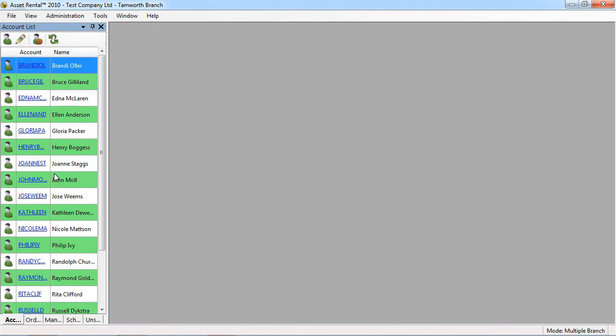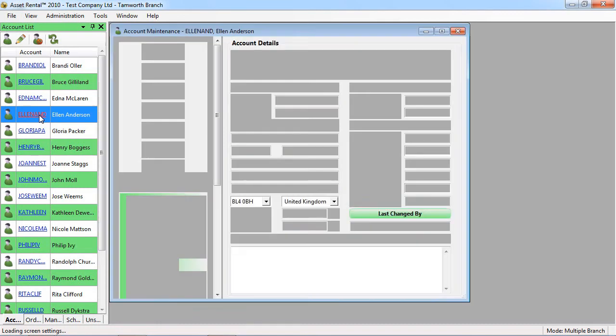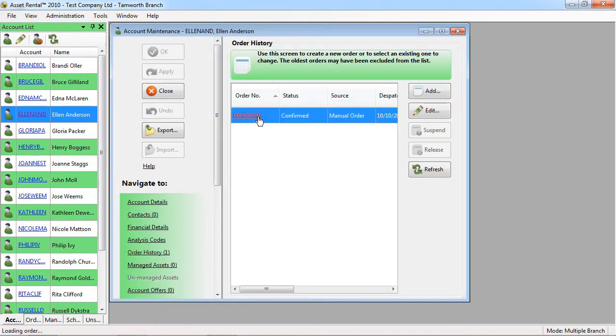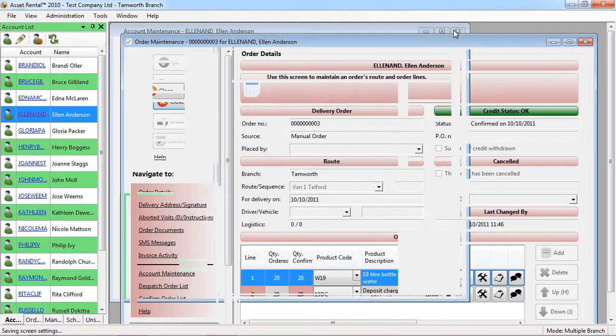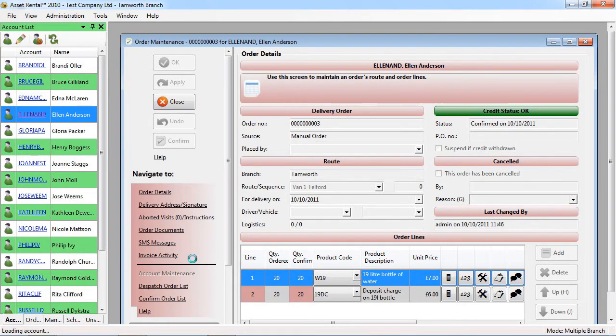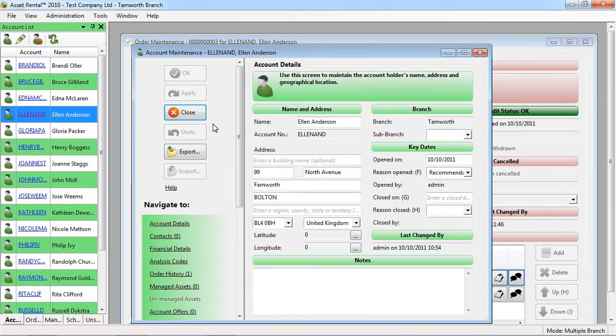Asset Rental also makes it easy to navigate to different parts of the program by the use of hyperlinks. So for example, accessing an account from the list is just a click away. This technique can be used on all screens. In the example shown, you can move back to an account from an order quickly and easily, even if the account maintenance screen has been closed.